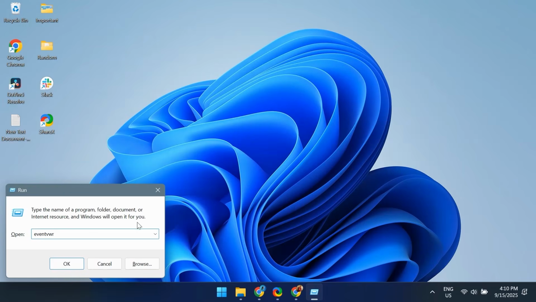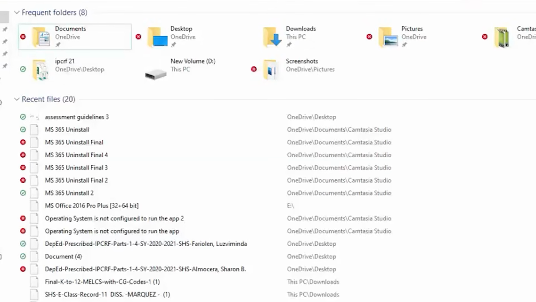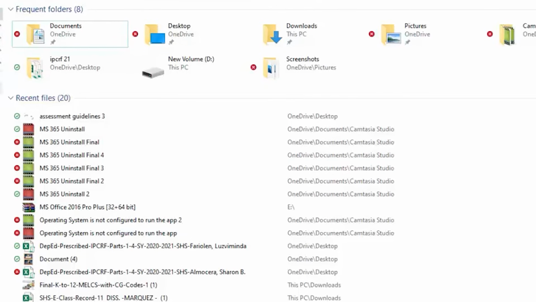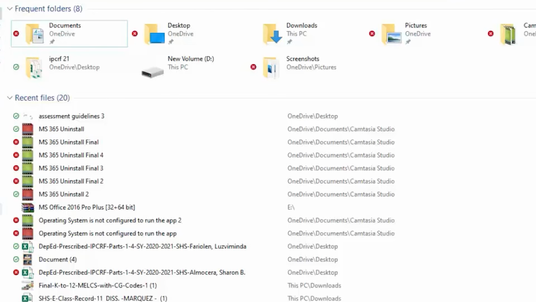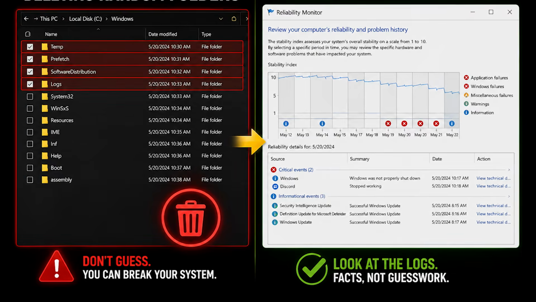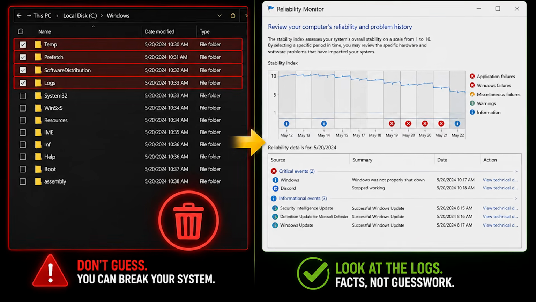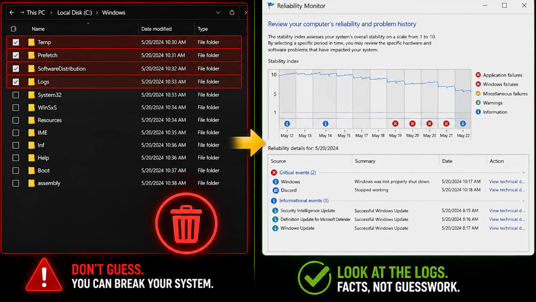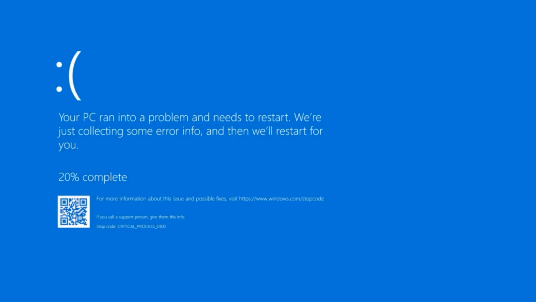"If I open System Tools, I'll break something." You're opening a report. You're not reformatting. You're not editing the registry. Read, screenshot, close. The danger is guessing, deleting random folders because a YouTube comment said so, not looking at a log Windows already wrote. "The blue screen already told me everything."